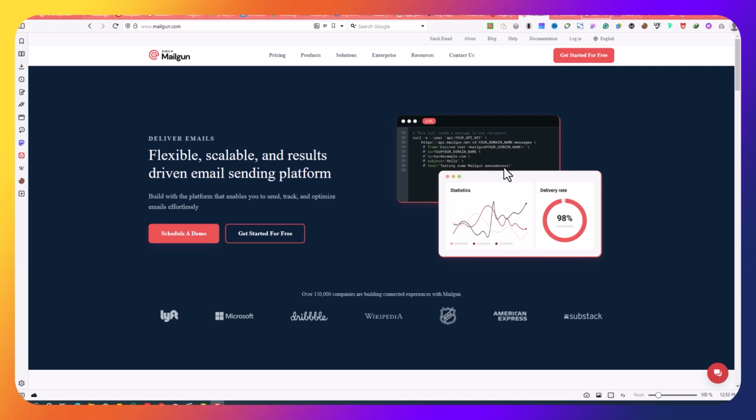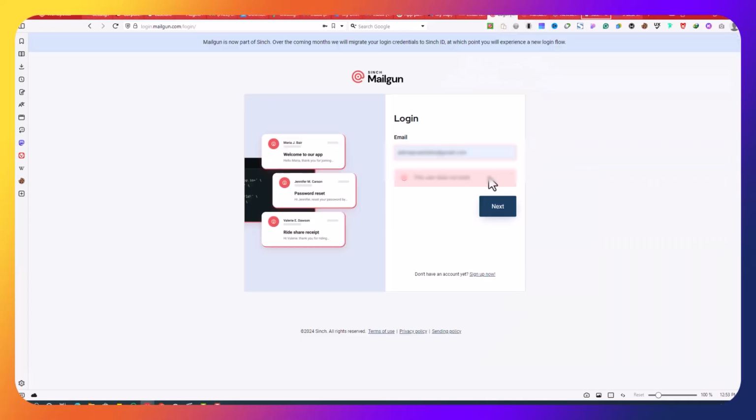I want to send out emails. The email is going to go through Mailgun's API. So for you to do that, you need to have an account with Mailgun. So click get started for free. But I already have an account, so I'll go to the login page and log into my account.